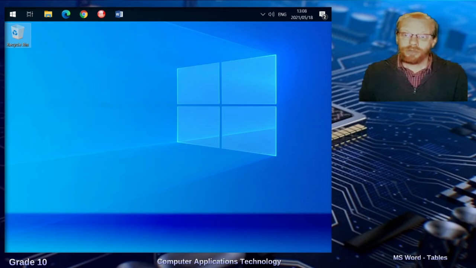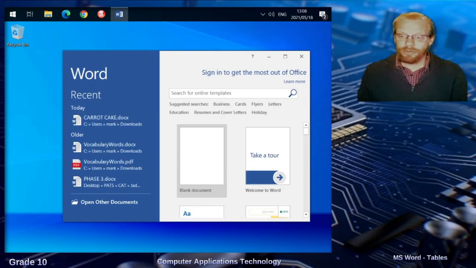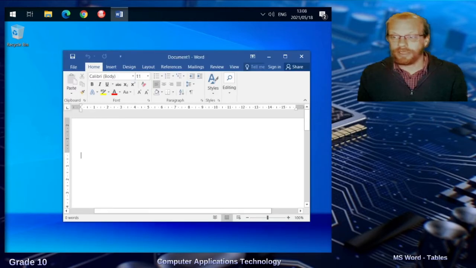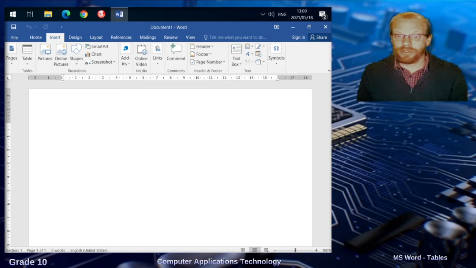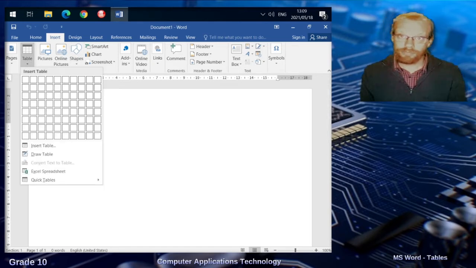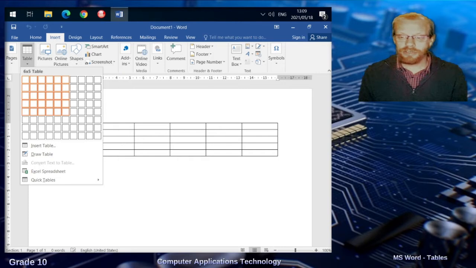So let's open Word, and when Word's open, you create a blank document. The table menu is found in the Insert ribbon. So go along to Insert, you'll find Table. Word provides a number of different ways of creating and working with tables. To begin with, the most obvious one is by dragging the set of blocks that it provides to create a table of your desired size.